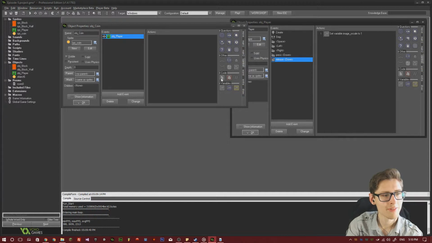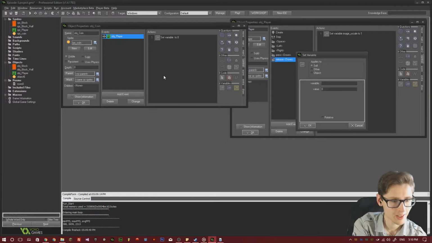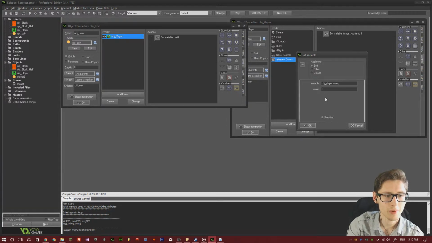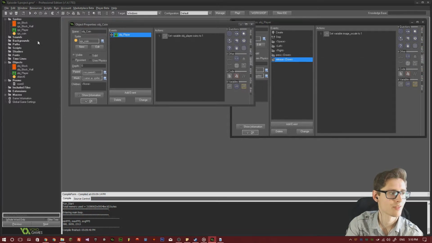So we're going to have our variable here. Let's just think. It needs to be global dot... Oh, actually no. What we can do is obj_player dot coins, and then it's going to be relative 1. So what I've just done there is define a variable inside obj_player. So while ever obj_player is alive, there's going to be a coins variable inside of him.